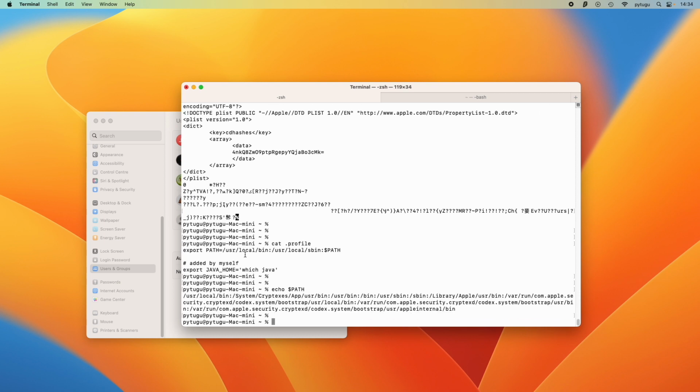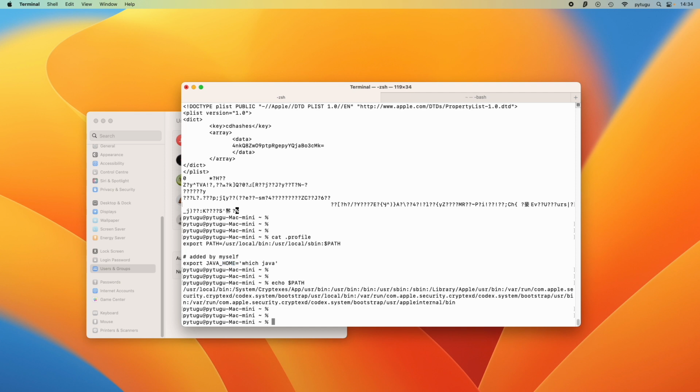So I will not have this JAVA_HOME set, because it will not read this .profile. We have to move that to .zprofile, but let's check it out.